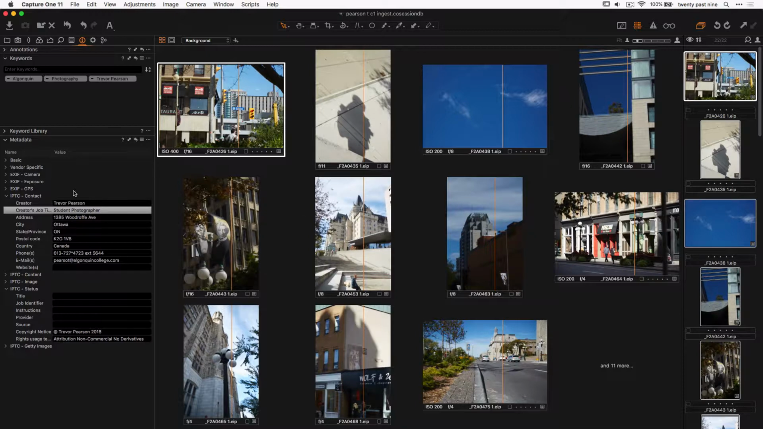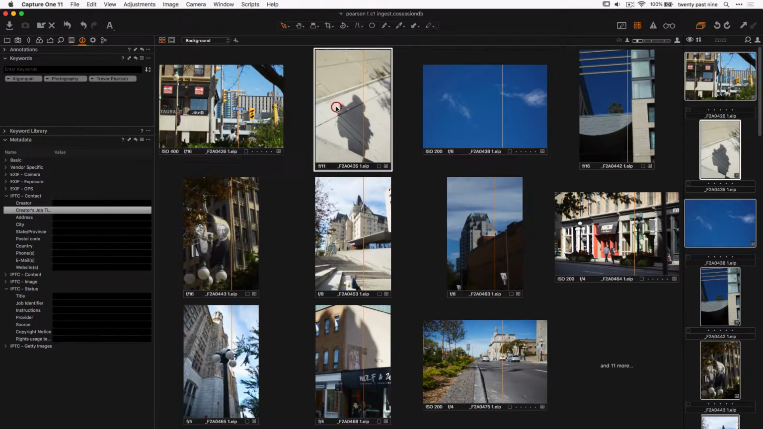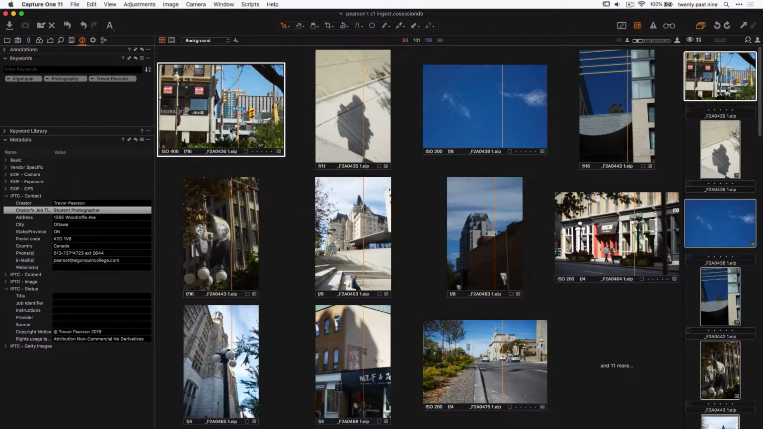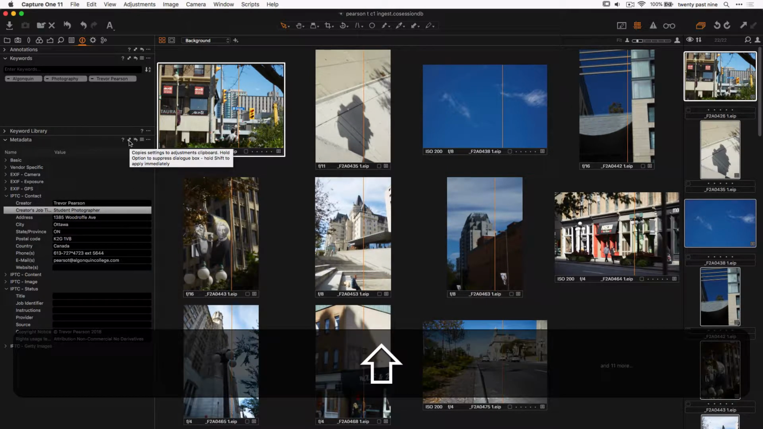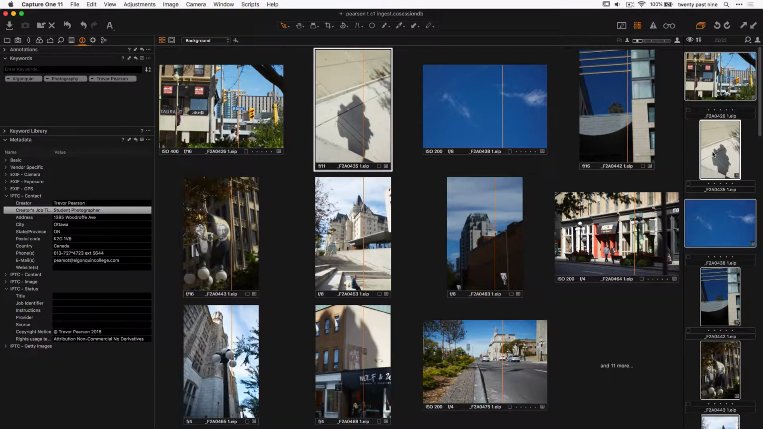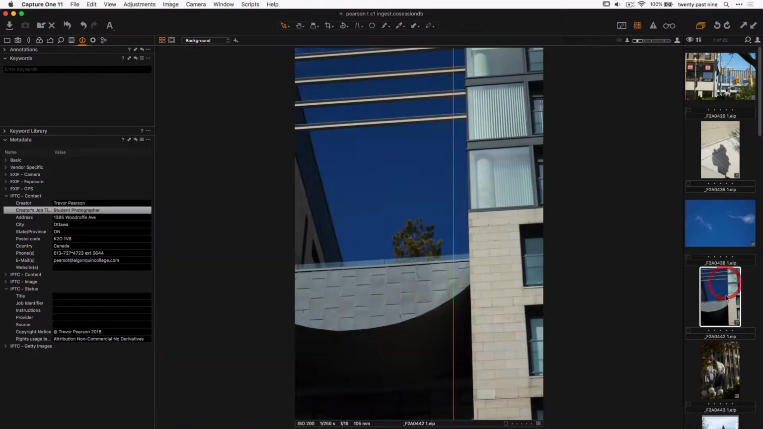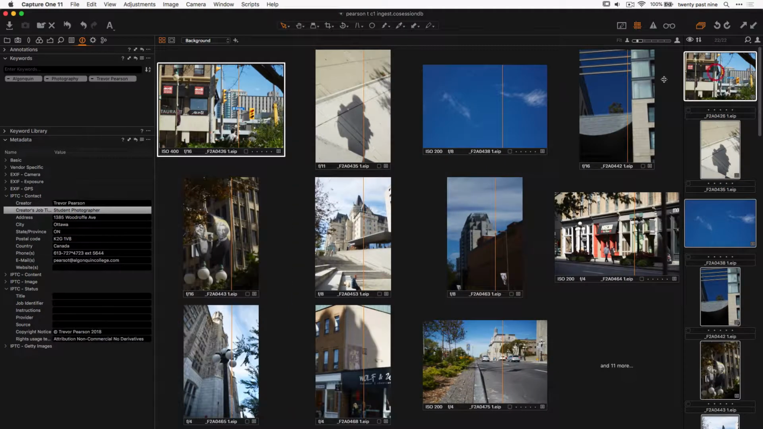Make sure that you can see metadata on the first image. And what you're going to do is, holding down shift, click on this button. It's two arrows. It applies to all. Now if I click here, that image has metadata, this image has metadata, everything has metadata, which is pretty sweet. And we're going to do the same thing for keywords. There you go. Everything has keywords.